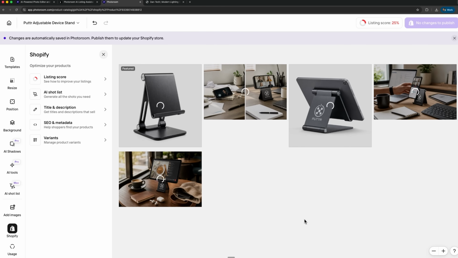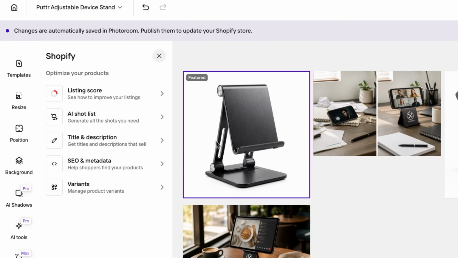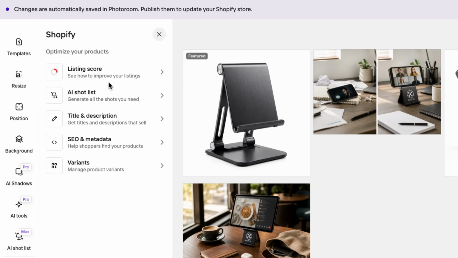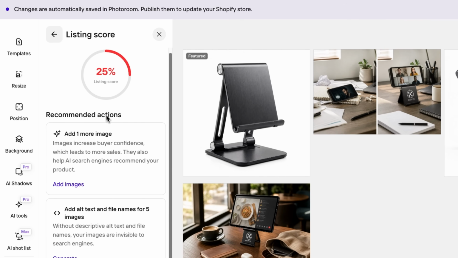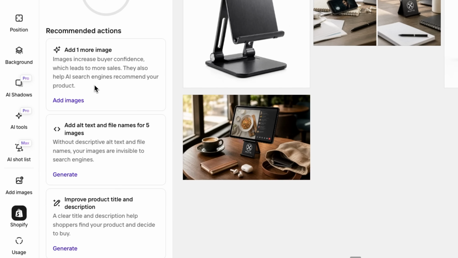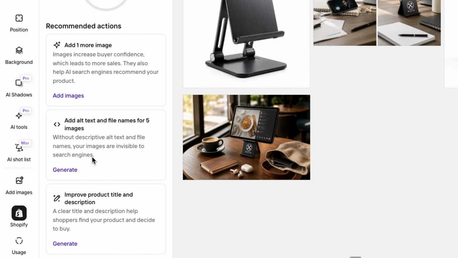When we enter the product itself, the page turns into an optimization workspace. The score is still visible at 25%, and the system analyzes the content that is already there. From here, we can start applying recommendations. We can add images, add text and file names for 5 images, or improve the product title and description with AI. Now I run the first improvement step.